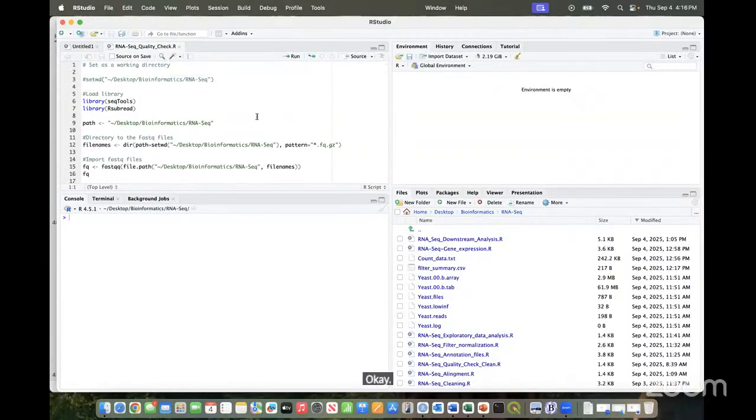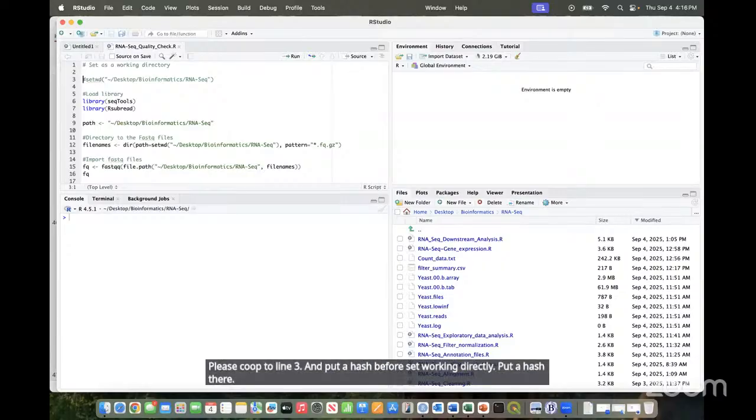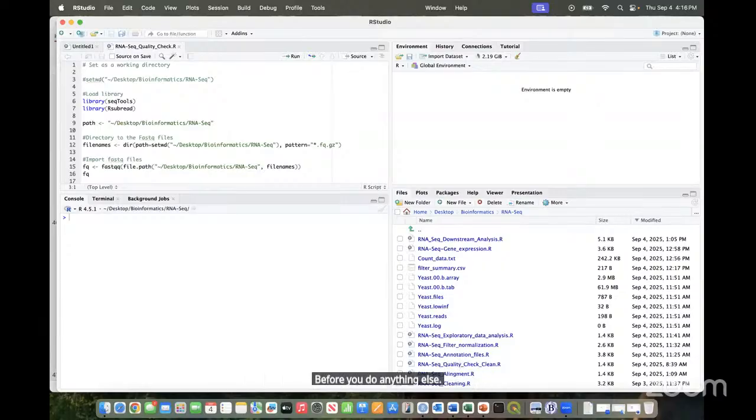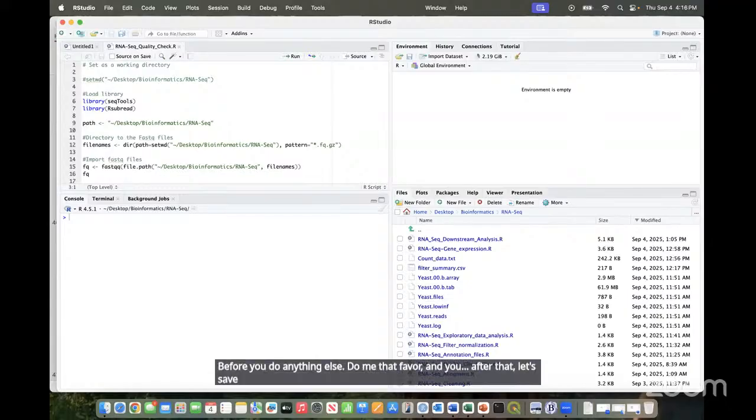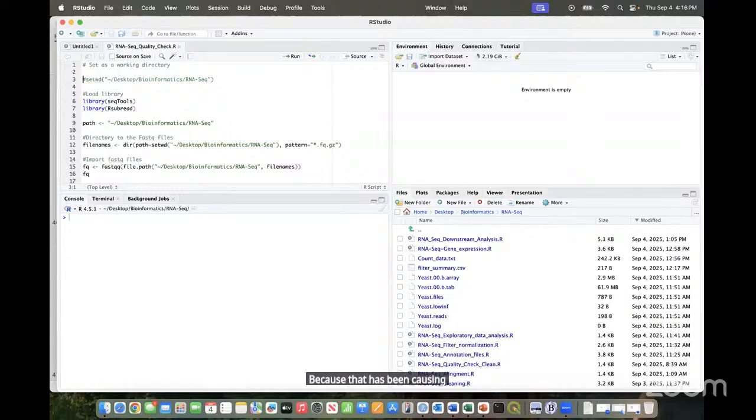If you open that, before you run it, I would like you to do something for me. Please go to line 3 and put a hash before set working directory. Put a hash there before you do anything else. Do me that favor, and after that, let's save that, because that has been causing problems. What we went through, this line would have done it, but it depends on the computer. So after putting the hash, you can now run this.